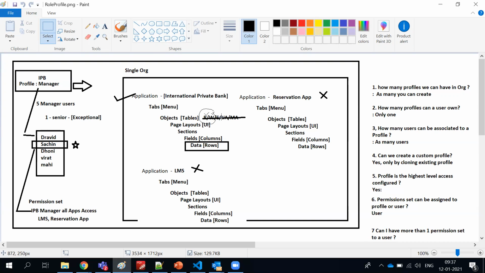There is a data limit they have, but they don't have a configuration limit. Let's say you create as many objects as you want, tables as many as you want, applications as many as you want, tabs as many as you want. It's all your headache that you're gonna manage. Now look at this.